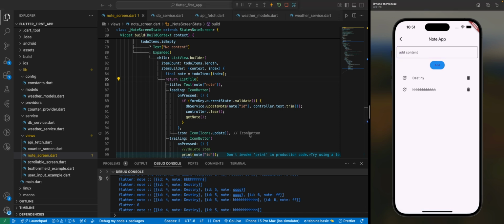So this is pretty much everything that I wanted you guys to know about persisting data using shared preference, and also using SQLite. All right. So far, we have been able to talk about storing notes in SQLite and shared preference. We displayed saved notes when the app reopens, and we also allowed users to delete and update notes.